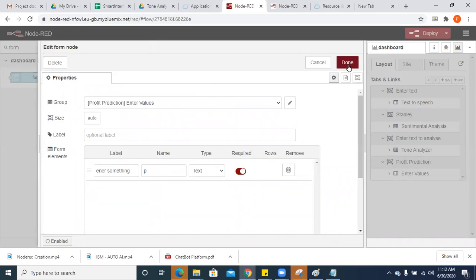Done, guys? Have you added the group name and tab? So now the group name is enter values. Tab name is profit prediction. You have to see in this way. Now, in the label, what I am writing is enter the value of A. And I am giving the variable name as A. So in the form button also the same thing, right? Label name we have given and we have given a variable name to it, right? So I'm giving it as A. Now it's not a text, it is a number.